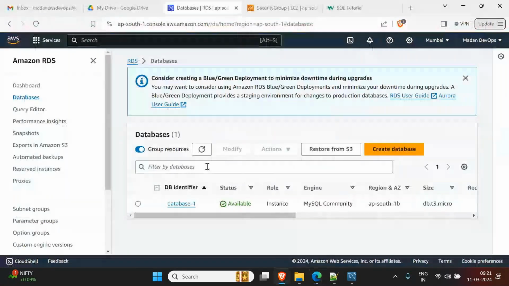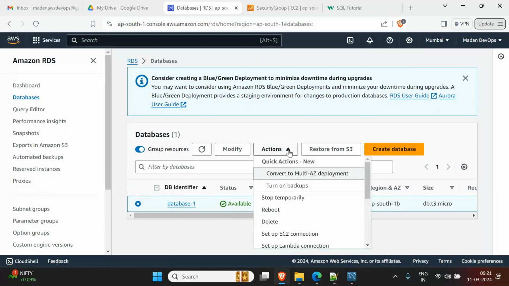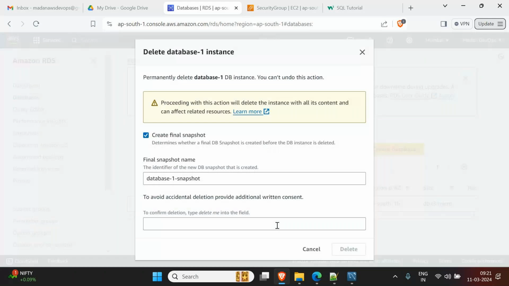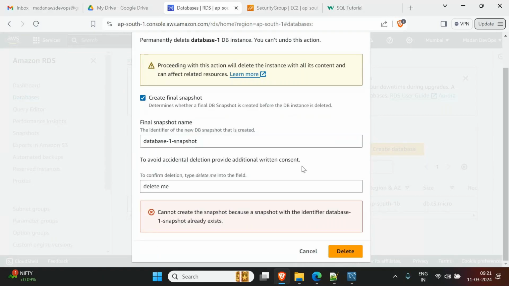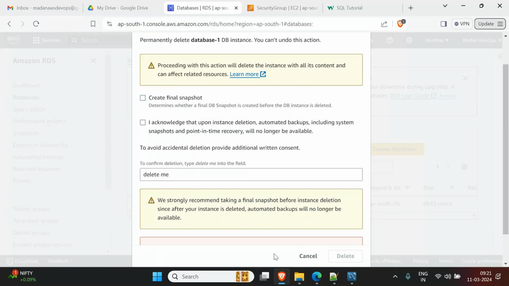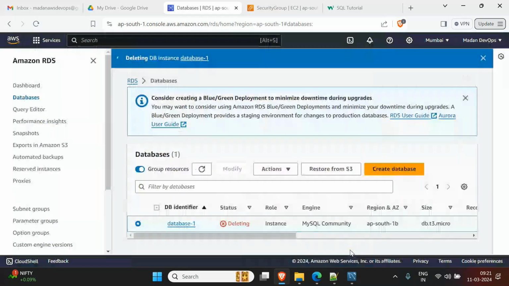So here I will stop this one. Go to actions and click on delete. So what happens, it cannot create because this is unchecked. Okay, it is doing its job now.